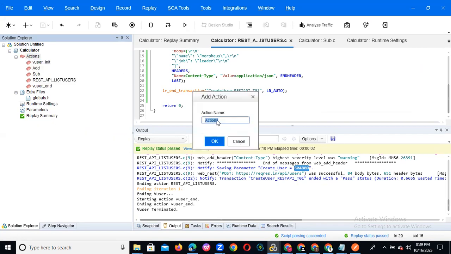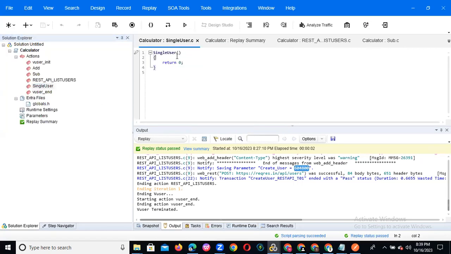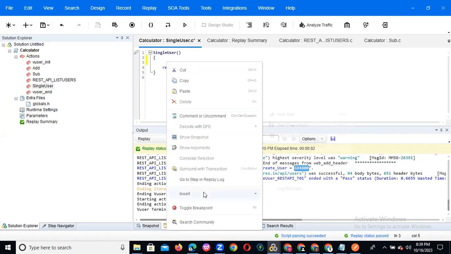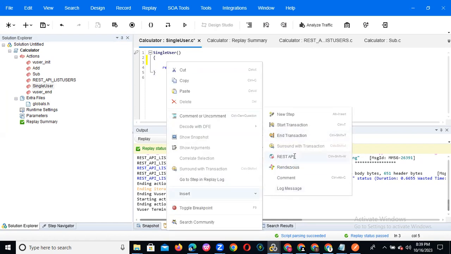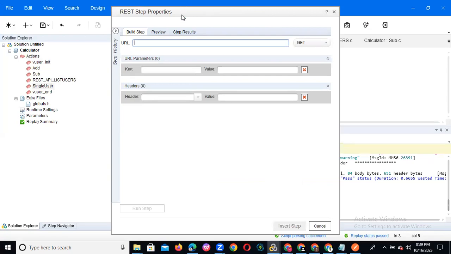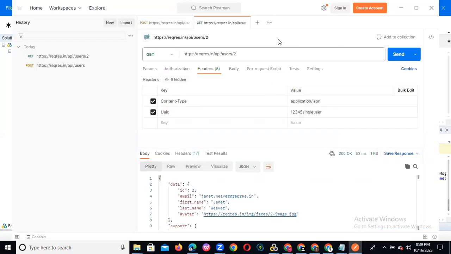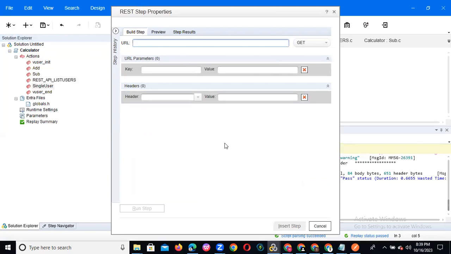Create a new action and give it the name single user, and click on OK. In between, we need to add the code. So you can right-click and insert REST API. You can observe how this works like Postman, the same way; you can observe this is the URL.